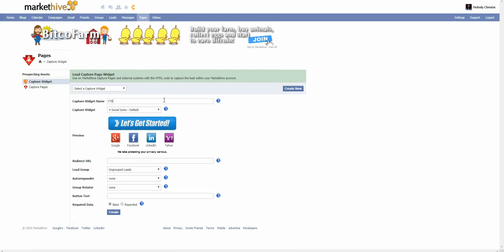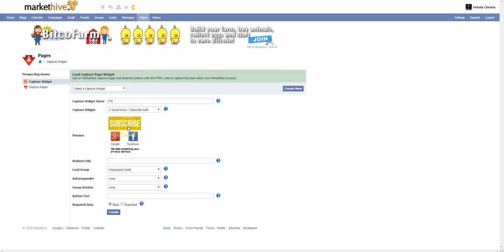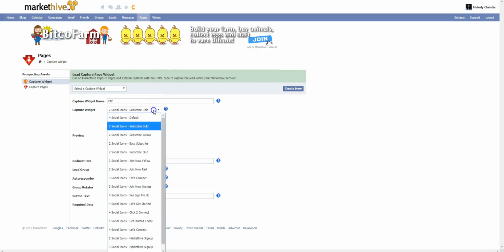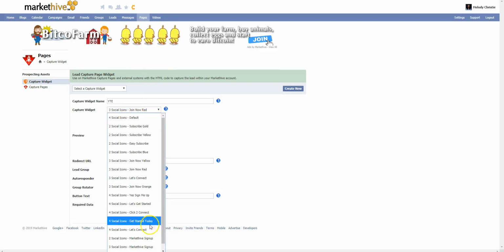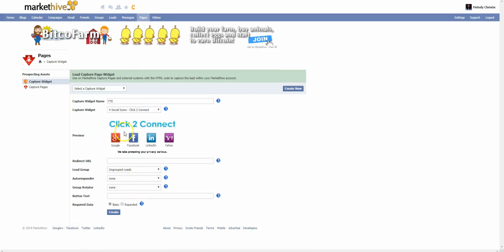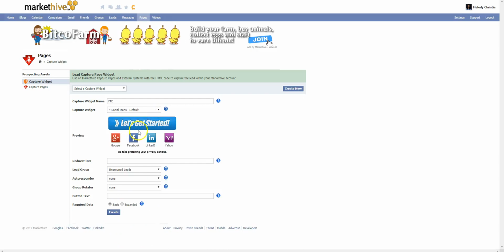name, yes, YTE again. Here there are many different designs, so you can say subscribe and then it's in a sort of yellow gold color, or if you want to say join now, you can do that. There are others like click to connect, but for me I'm gonna go for the default widget, which is this.